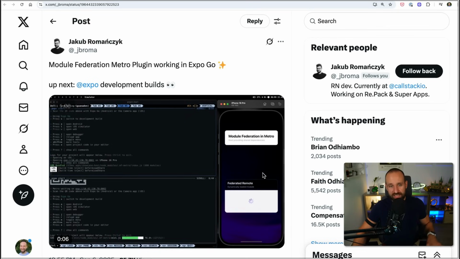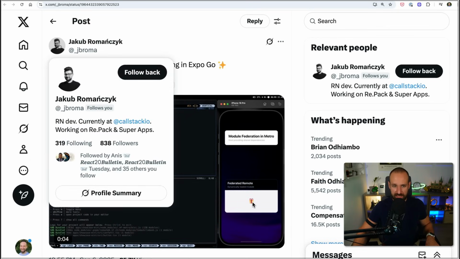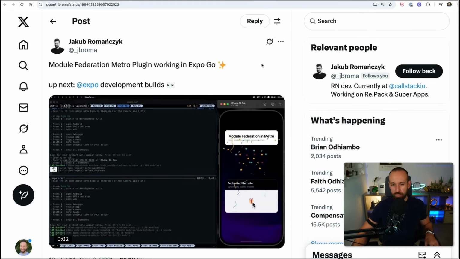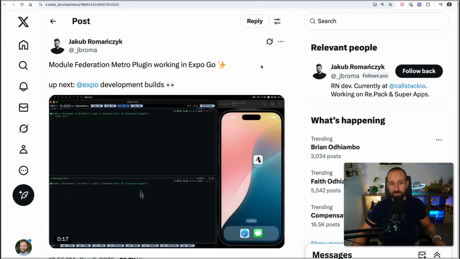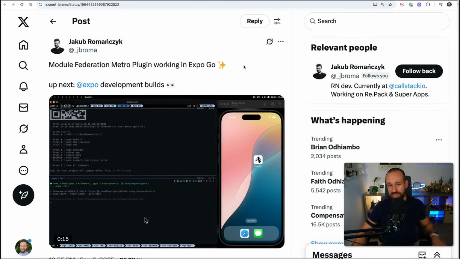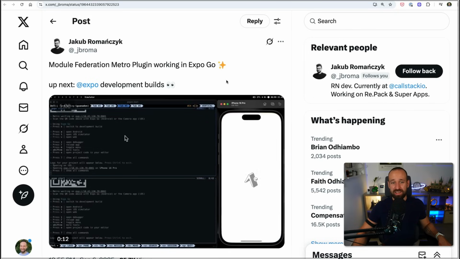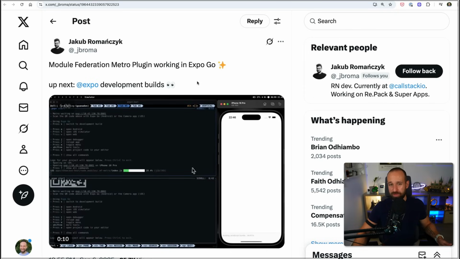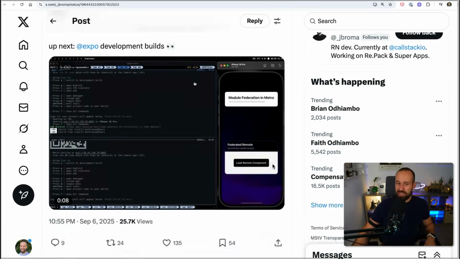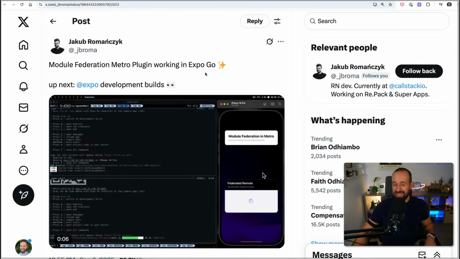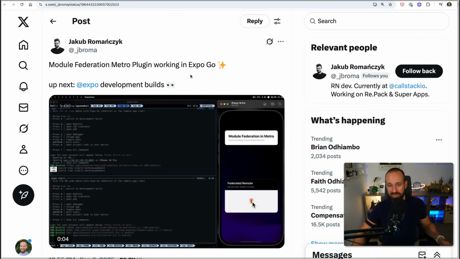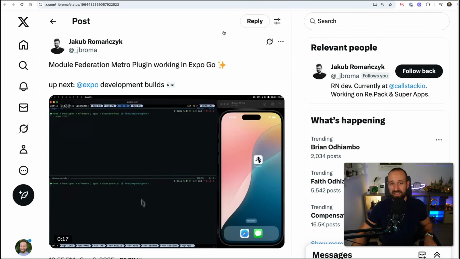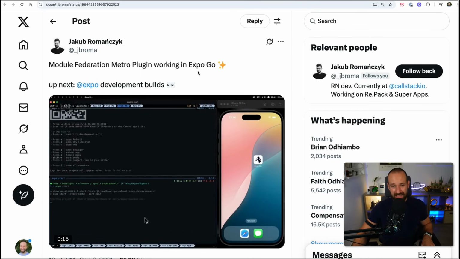And now Jakub, I guess working at ColdStack, brought up, or is working on, a Maestro plugin that actually works in Expo Go as well, and soon also in Expo development builds. So previously you had to use, as far as I know, the community CLI to use Re.Pack and get module federation to work correctly. If this now also works in the Expo ecosystem, that is pretty cool.